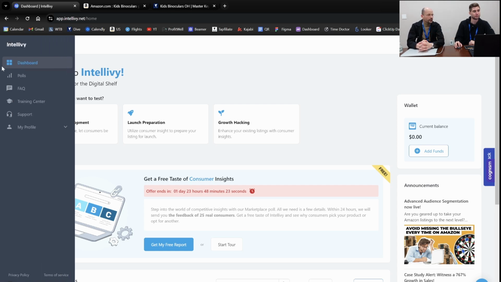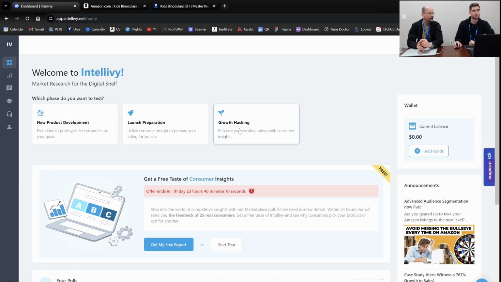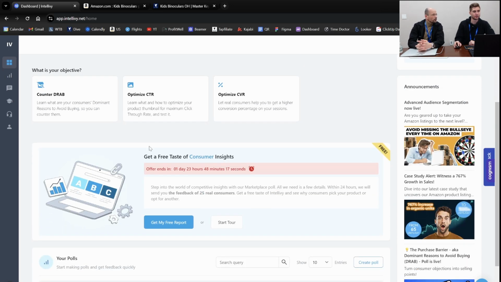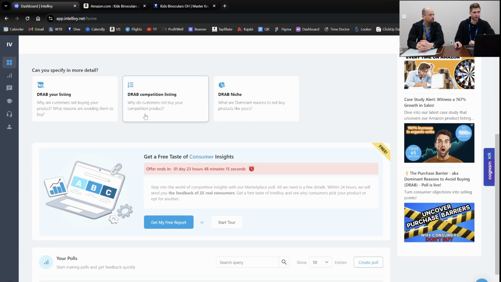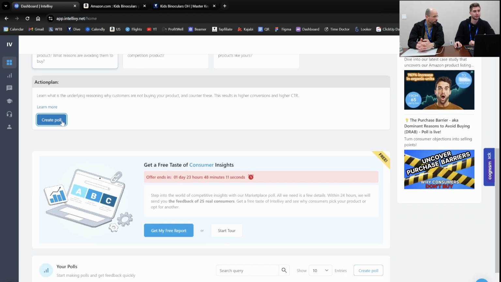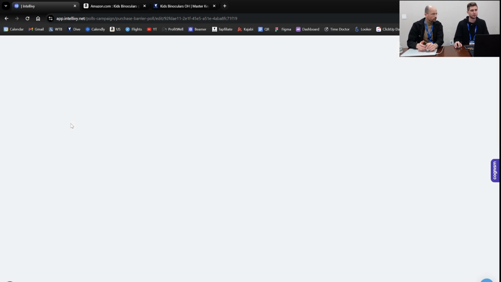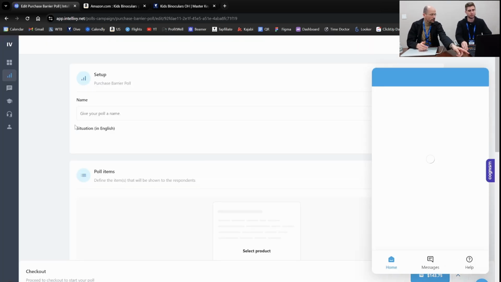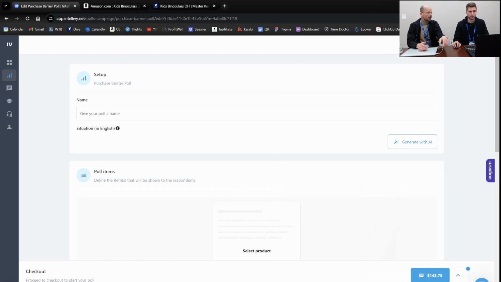You go to growth hacking because we're going to test the current listing. So you can go to the tab growth hacking. Okay. And then we're going to count DRAB. And then we're going to DRAB your listing. And then create poll. All right. And the instruction will pop up on the right side. And by just clicking in the bottom right corner, you can hide that. But it will help you to generate this poll.